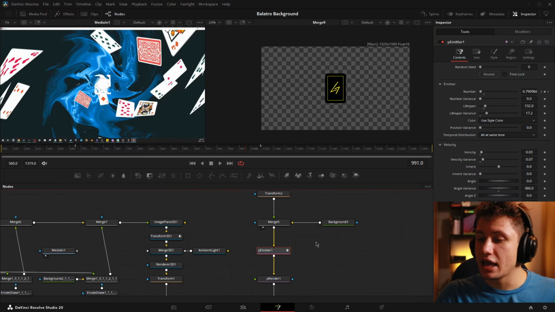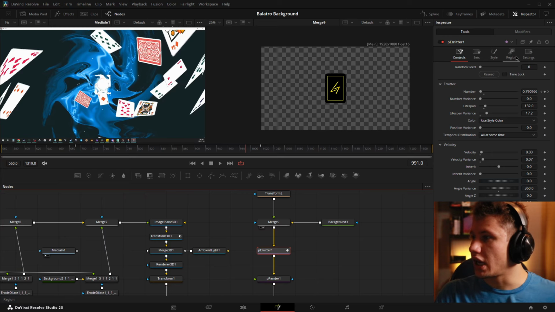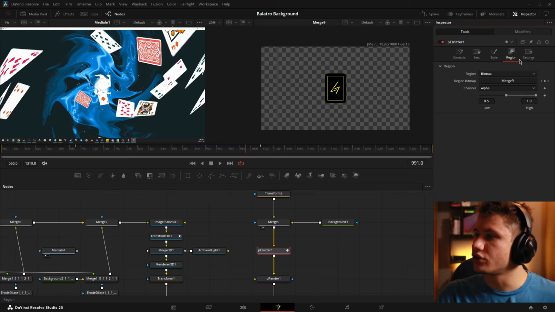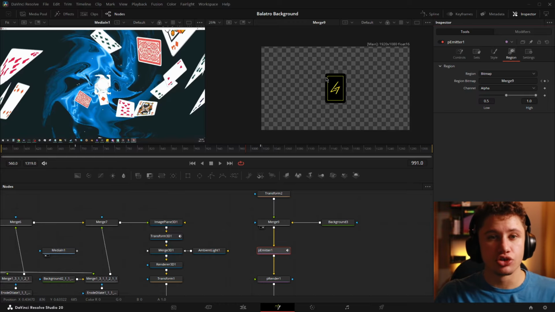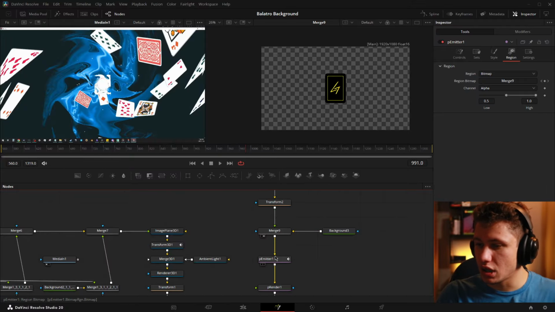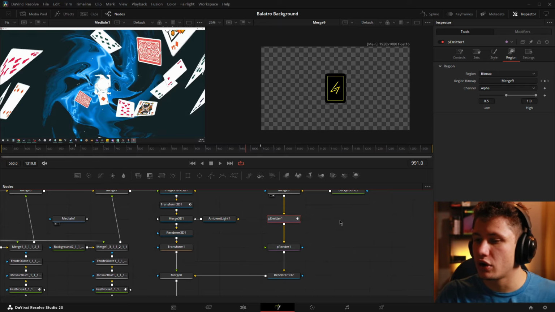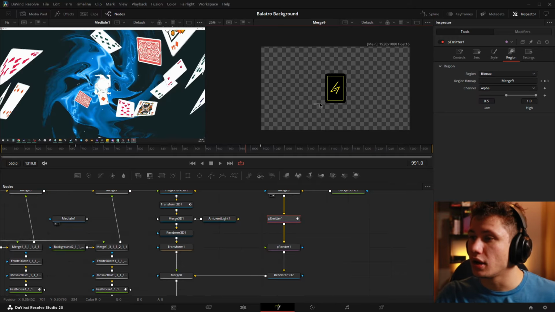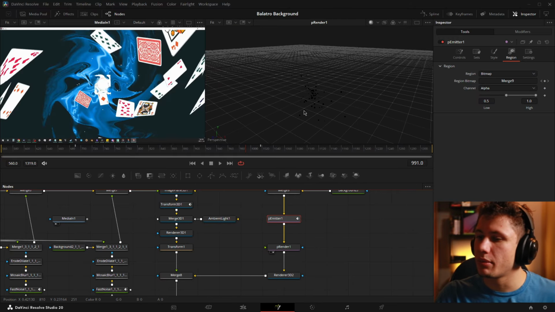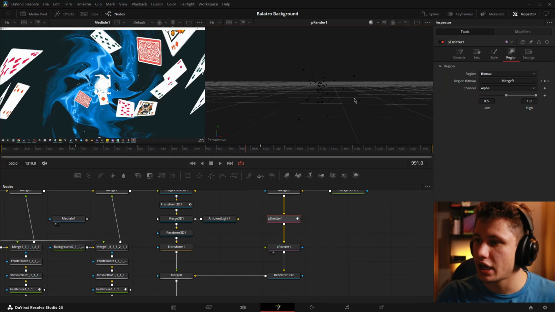Then we're going to add a P emitter. Now, a P emitter is short for particle emitter. And in our particle emitter, the first thing we want to do is go to our region tab, and we're going to change the type from all to bitmap. And changing this to bitmap will allow us to control where exactly the particles emanate from. Then we can just plug our merge into our particle emitter, and now we know that all of the particles we generate are going to be coming right from our card area.